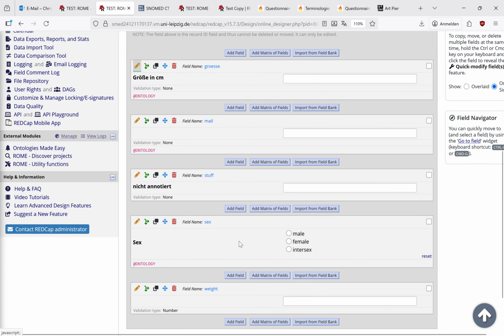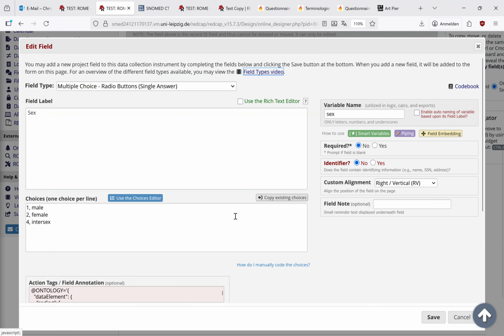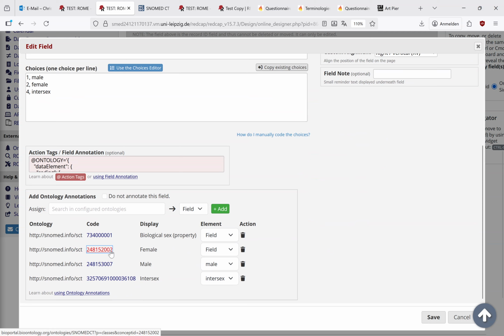That works not just with the fields themselves, but also with choices. So if I have a field with various choices, I can also annotate the individual fields and select here if I want to change that.